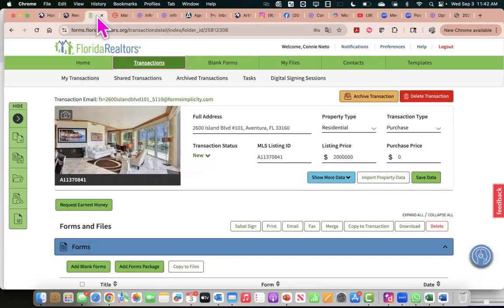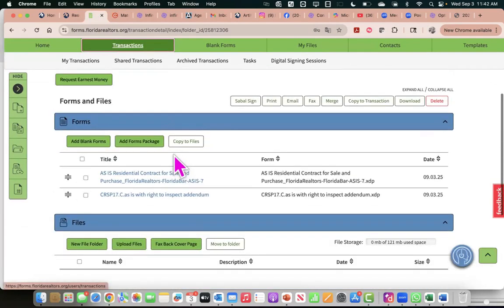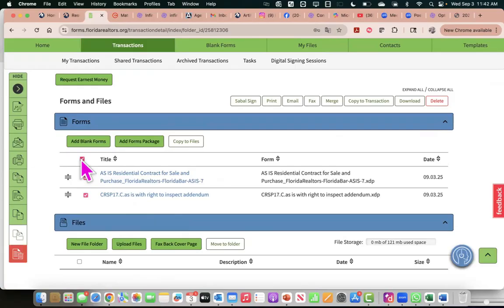Now I'm here. I have my forms, right? And I want to use the Sable sign. I select my forms, right? And I click Sable sign. It's the same as e-sign. Gives you the option. Yes, it does, until e-sign goes away for everybody.